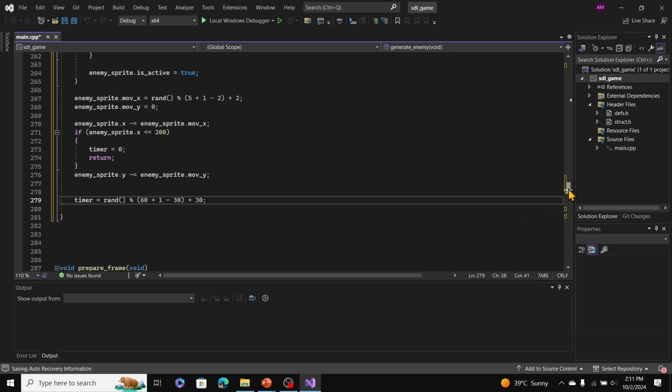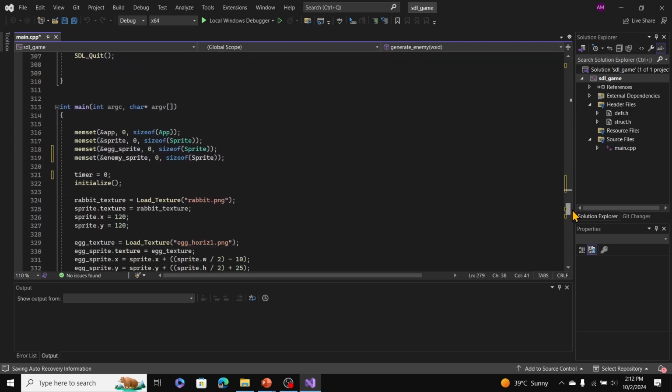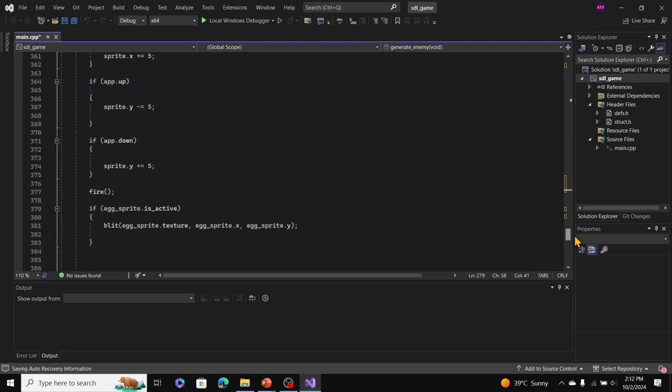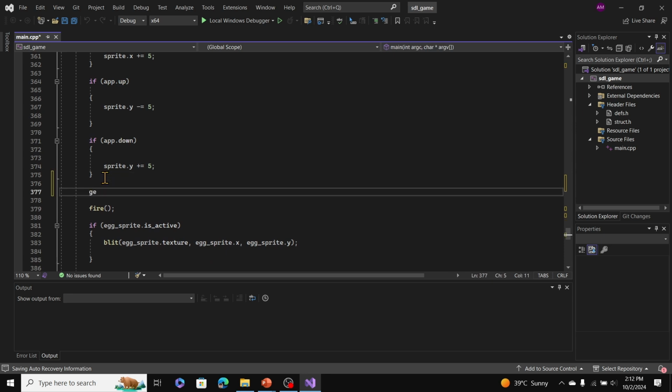Now we need to call this function. So in our main function, just before we call fire, we'll call generate enemy. Right, so our enemy sprite is generated.